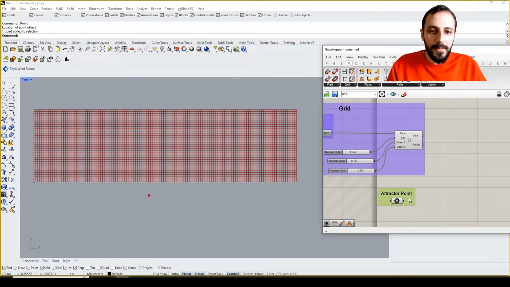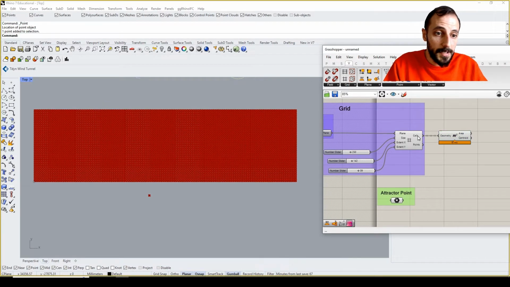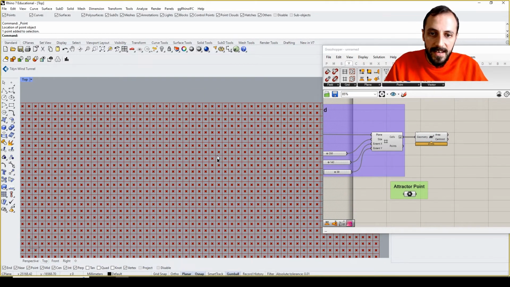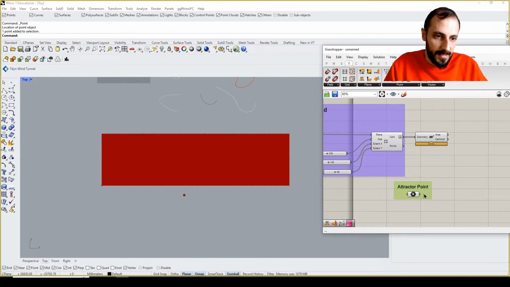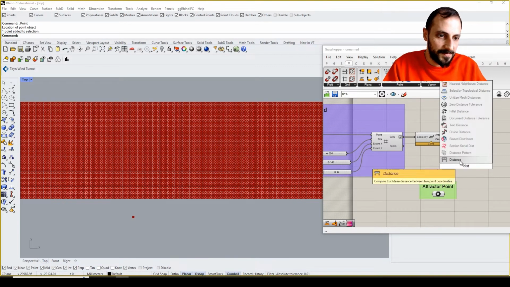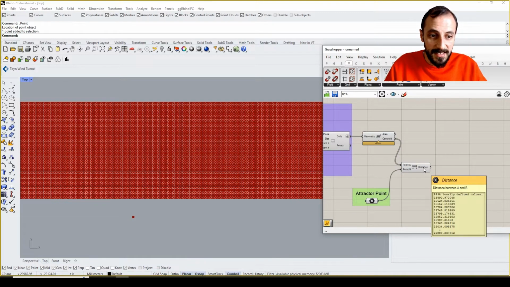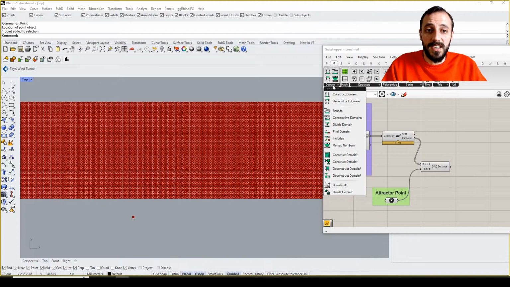If you remember, we grab the area of these cells, the midpoints, and if I flatten this, now I have my points here. What I'll be doing is creating the distance in between. If I grab a component called distance, I can grab the distance between this point and this point, and I can use these distances to color my cells, right?